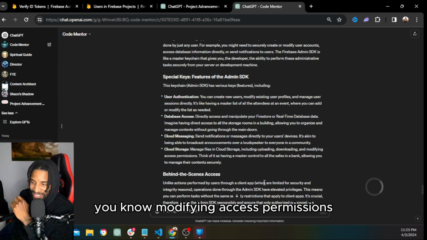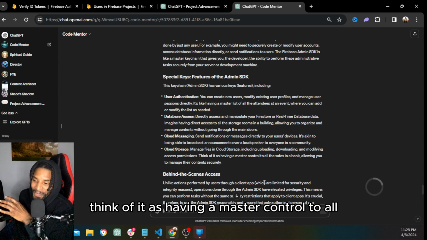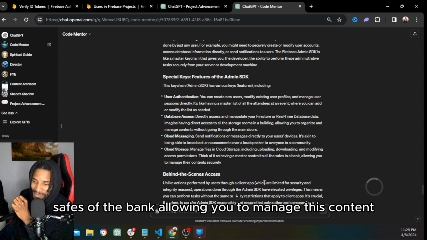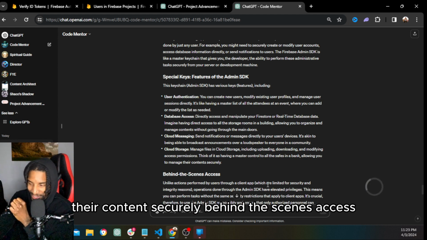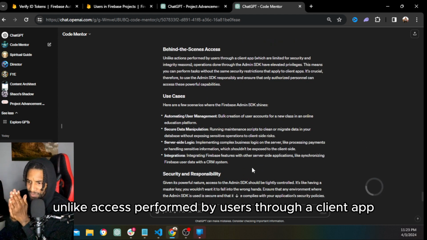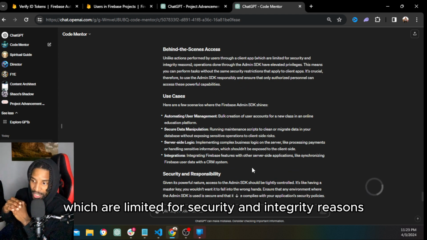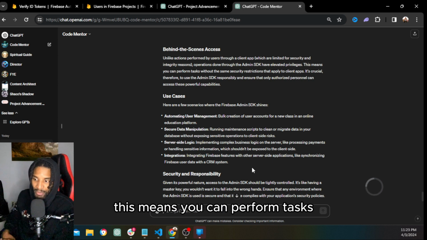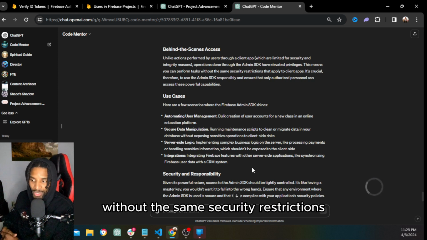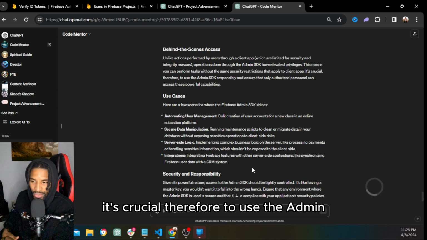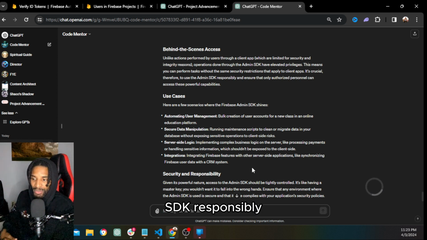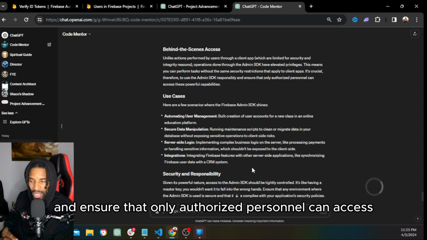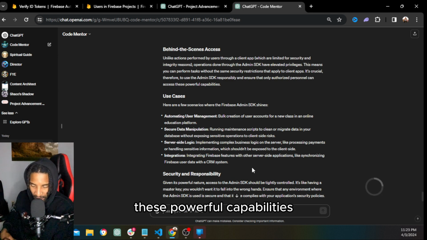Modifying access permissions. Think of it as having a master control to all safes of the bank, allowing you to manage their content securely. Behind the scenes access. Unlike actions performed by users through a client app, which are limited for security and integrity reasons, operations done through the admin SDK have elevated privileges. This means you can perform tasks without the same security restrictions that apply to client apps. It's crucial, therefore, to use the admin SDK responsibly and ensure that only authorized personnel can access these powerful capabilities.